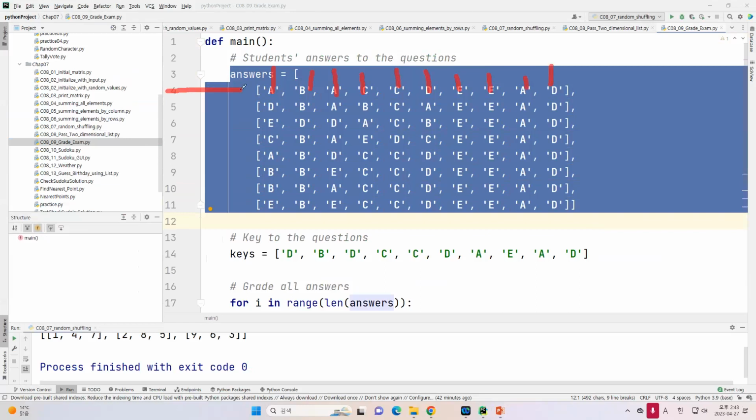And every student will be in one row. So this is the answer from student 1. This is the answer from student number 2. This is the answer from student number 3. This is the answer from student number 4, and so on. And I want to check whether the student has the correct answer or not. So I have the key.